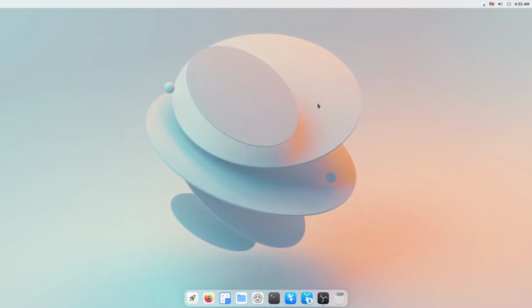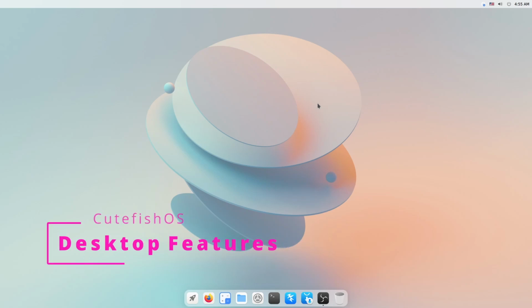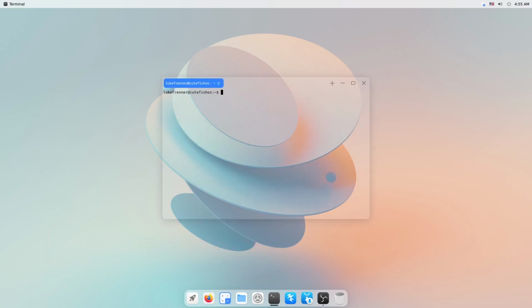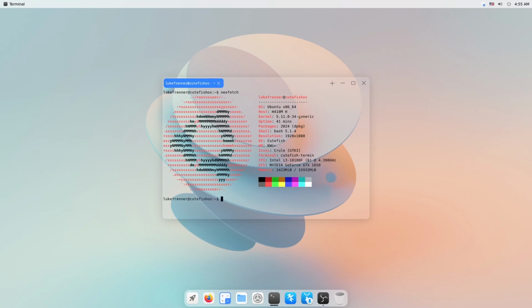So far, let's jump straight into the desktop. Take a look at the features, what does it have, and everything. So, like I said right here, CutefishOS is based on KDE. It's heavily modified. So it does say the desktop environment is Cutefish, but our window manager is KWin, which is KDE's window manager. And we have custom icons, a custom terminal, and a lot of stuff like that.